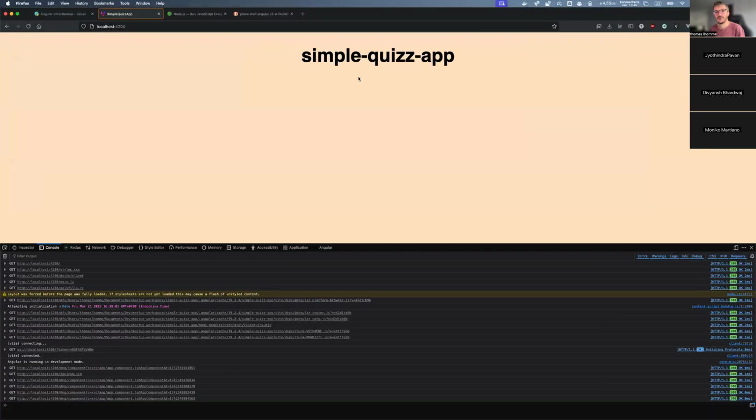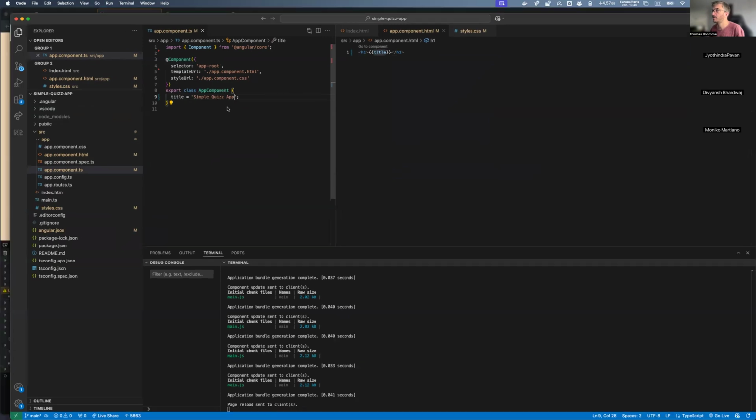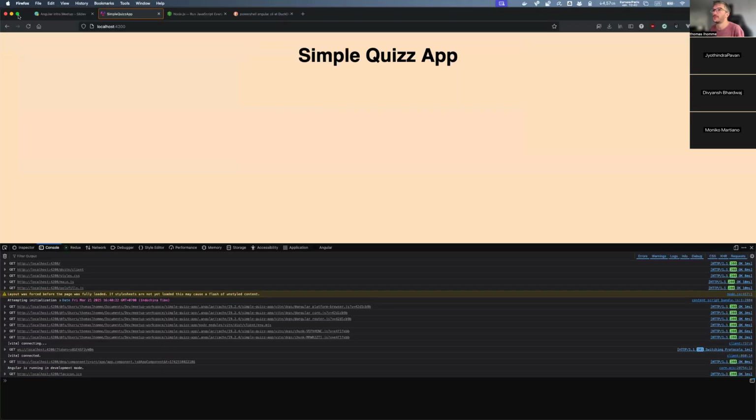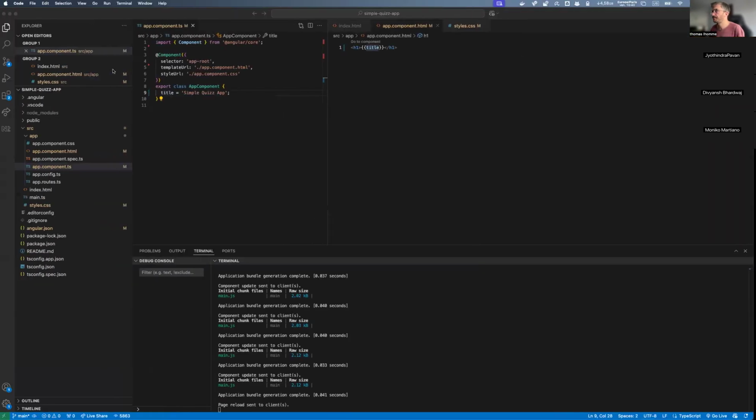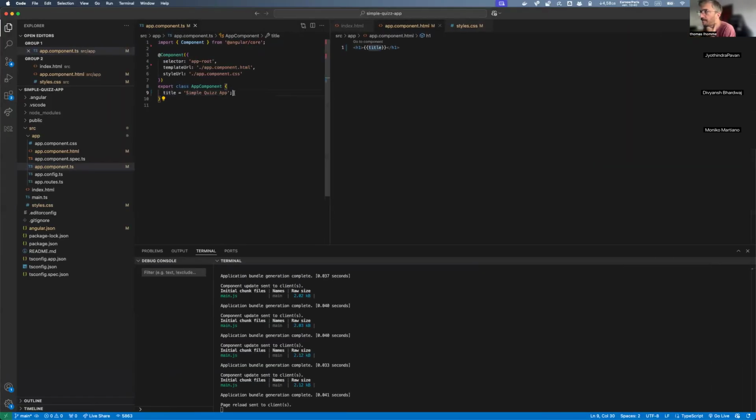Perfect. So you can see now my variable has some code and we displayed it on the right side. Great. So maybe instead of having this weird name, we can say simple quiz app like this. Save, and obviously this is reloaded automatically, right? Great, so perfect. We have our first variable.